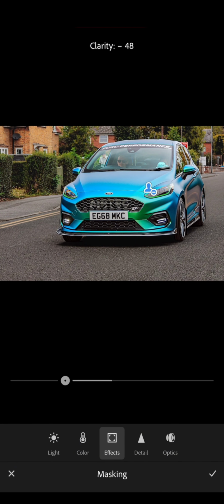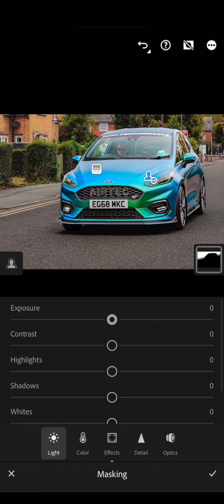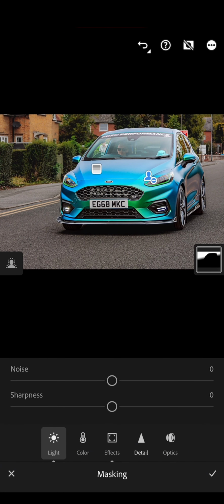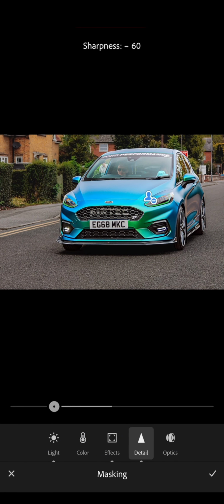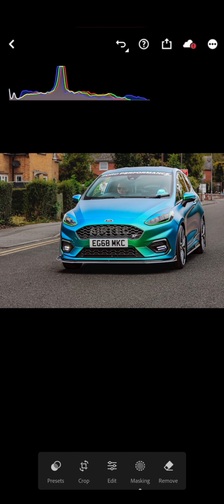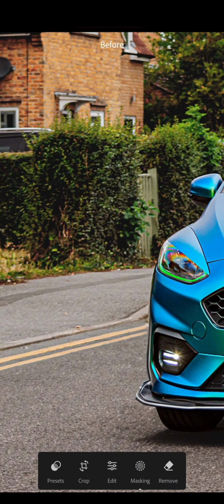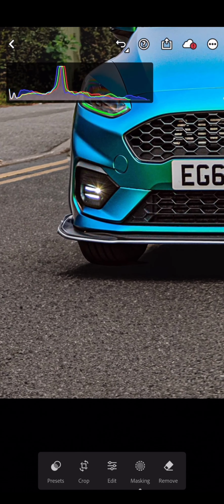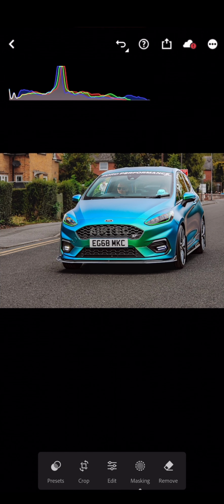So we'll drop the clarity by 50%, we'll drop the texture by 50%, and then we'll bring our exposure down a little tiny bit. Then we'll go noise and drop that by about 30, and then sharpening, we'll drop that by 50 again. Now we have the background with a lot less detail. We'll have the floor or the concrete with more detail and a lot darker. And that's it. It's as simple as that. Very easy tool to use, but a lot that you can do with it.